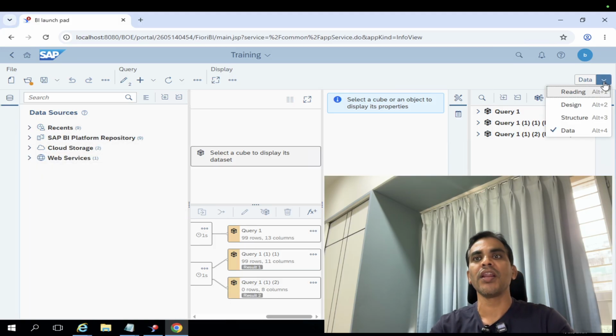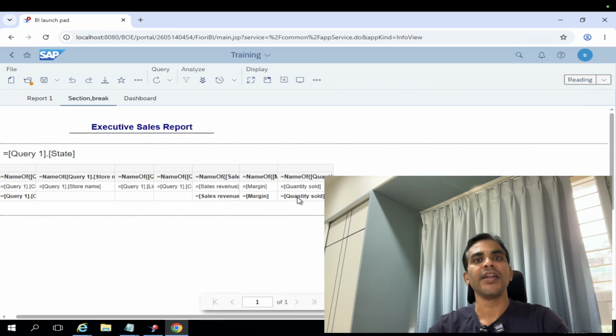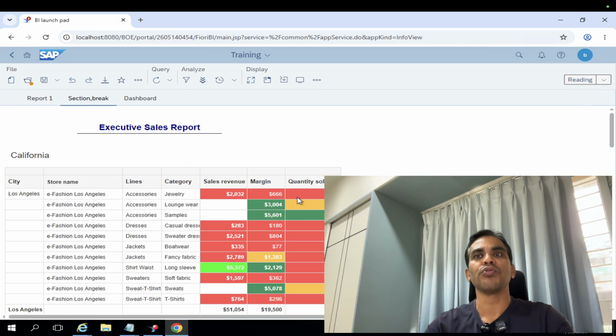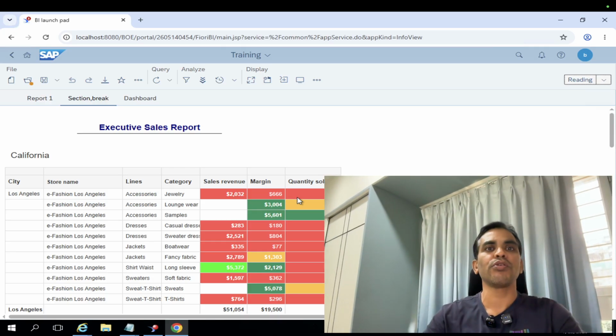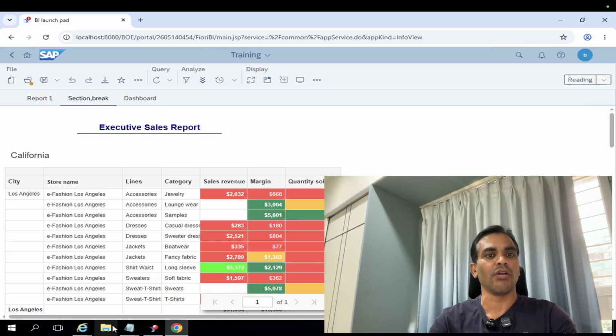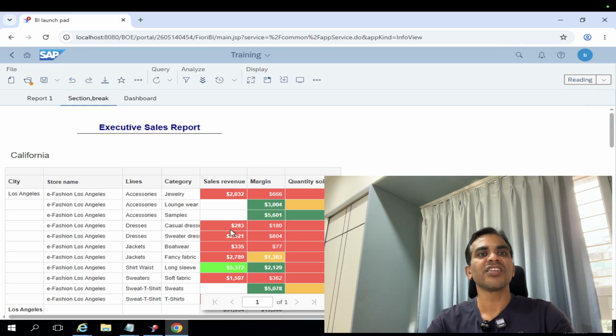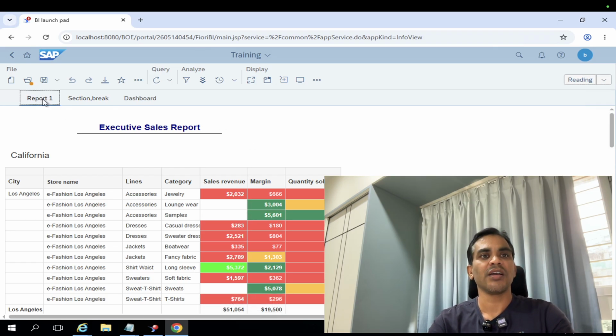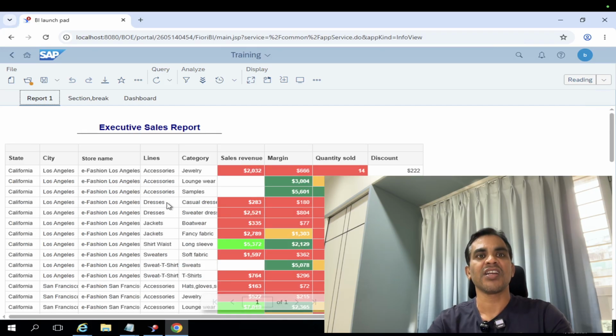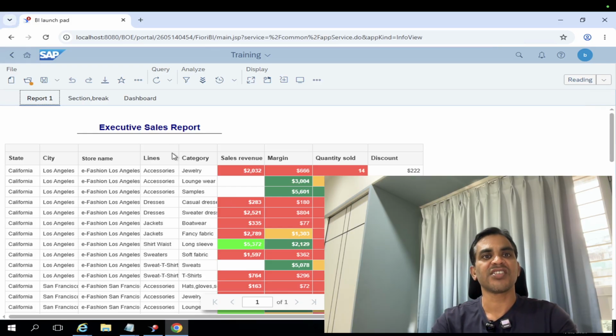Okay, so mostly we go for reading mode because I'm an end user. I'm not going to make any changes in this report. We will just check the data and all. If any issue comes, you can report it or create an incident to the developer or your support person, for example a data inconsistency or report inconsistency. So this is how we are working.